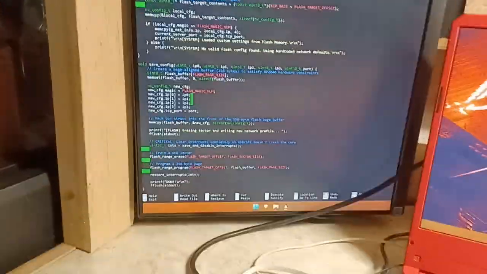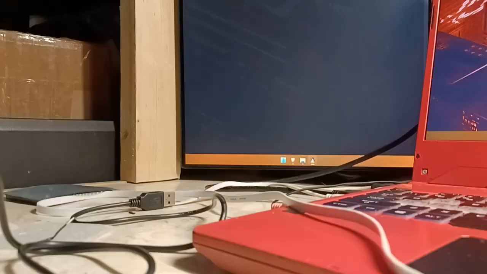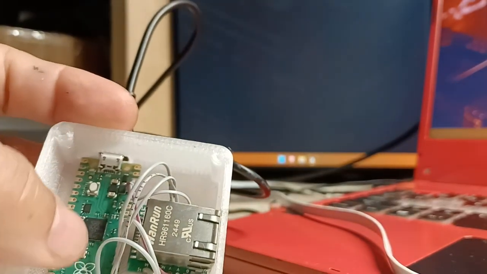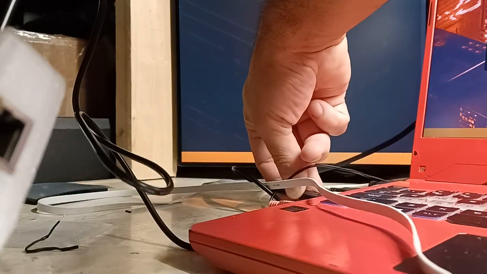Anyway, this program, once it's compiled, produces a file that you need to transfer to the Pico. So the first thing you need to do is press the boot button on the Pico, and then insert your USB cable into your laptop, and then the Raspberry Pi Pico will come up as a drive.